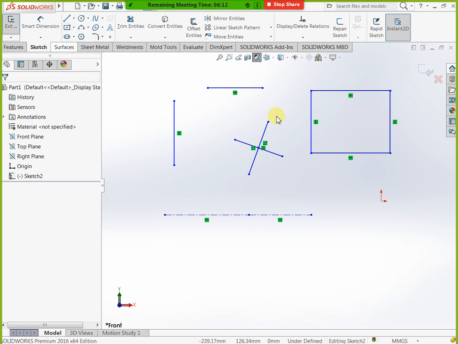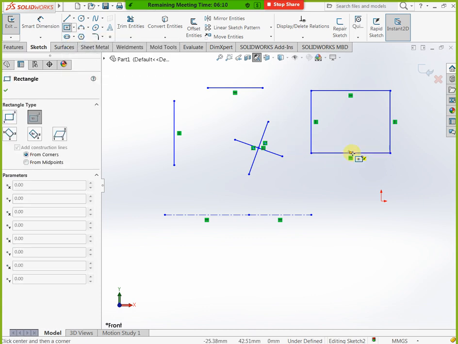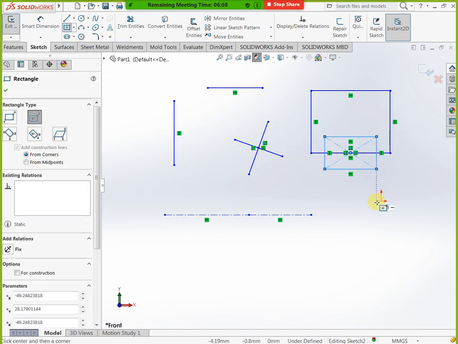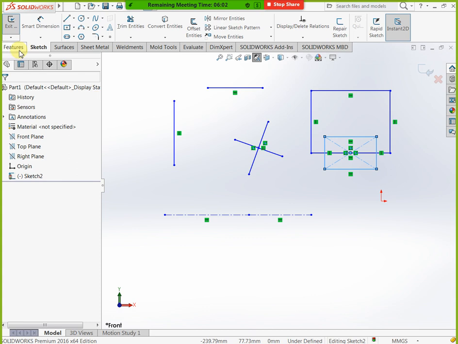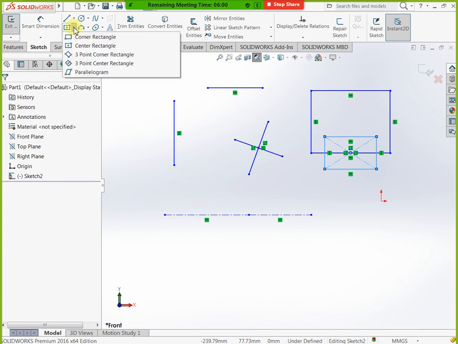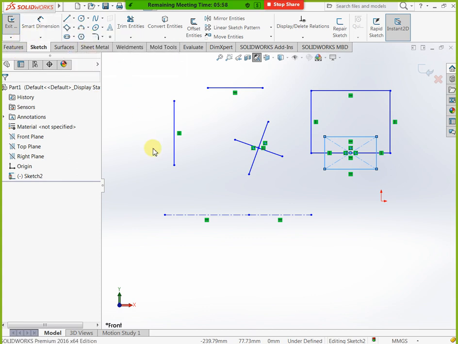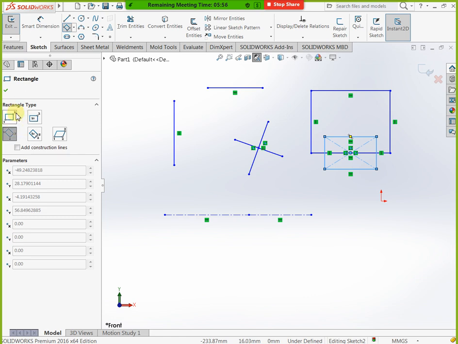Again go here, we have 3-point corner rectangle. Here you can see your 5 types of rectangle. This is corner rectangle, where we need to mention the initial and final point of the shape. Next, center rectangle, you can specify the center point and the next point. Next, 3-point rectangle, we need to specify any 3 points, first, second, third. Next you can go for 3-point center rectangle like this. Next, parallelogram, like a rhombus type.